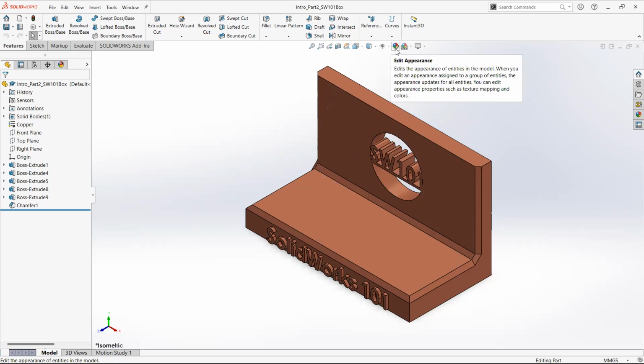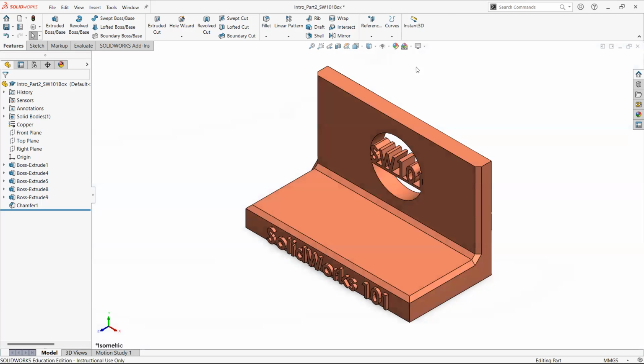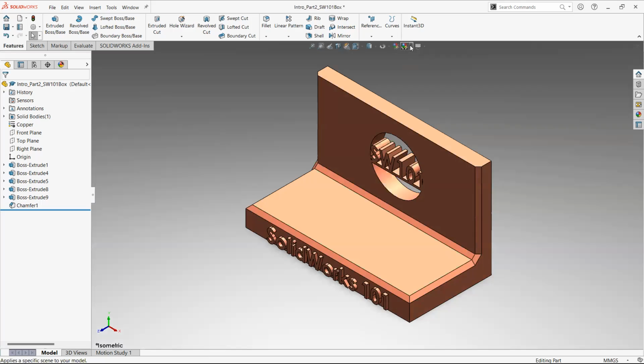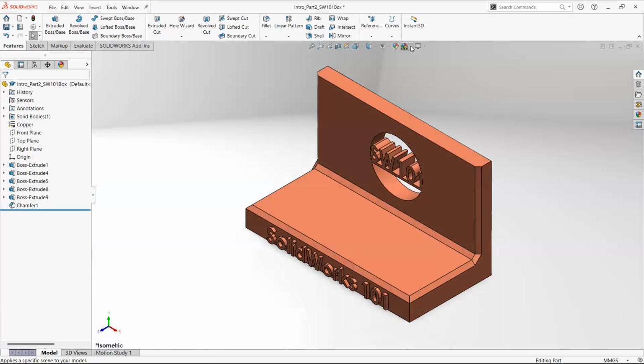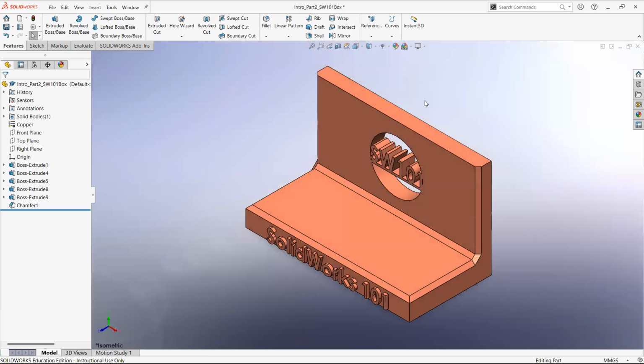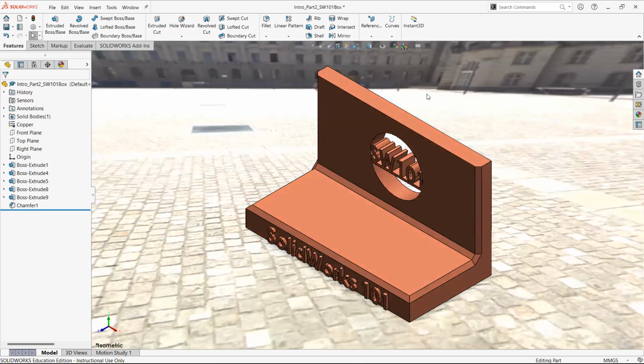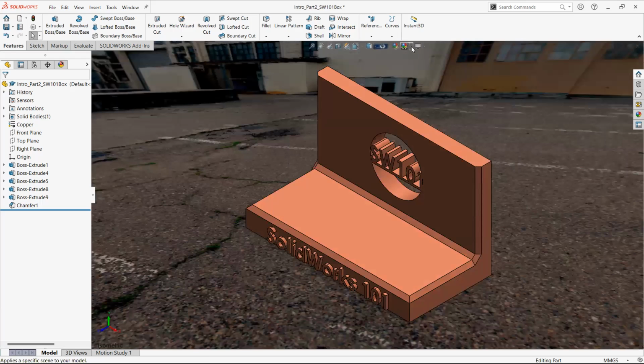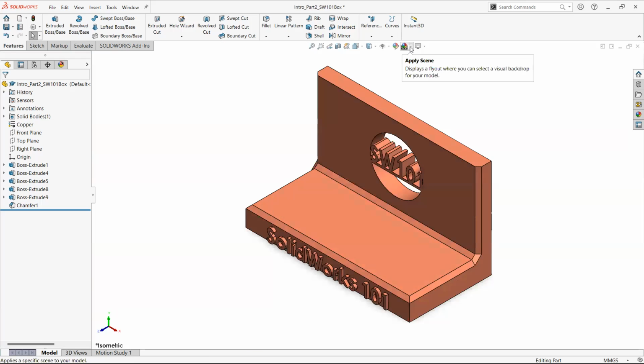And after that, we have the edit appearance, which we will use later when we are at the end of the course, when we are creating the different renderings and animations. After that, we have the scenes, which control the background of SolidWorks. And it shows the different backgrounds and scenes that can be applied to the part, and this affects the different lighting and shading of the part. So how the light reflects and how the part shows. So we will now be using the default scene.